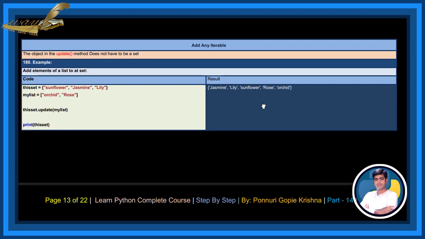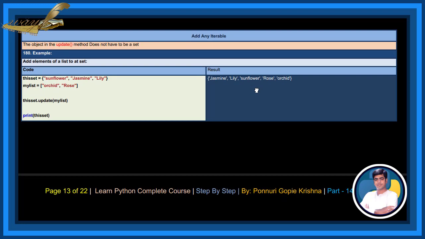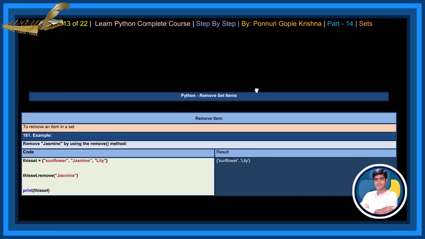Add an iterable. The object in the update method does not have to be a set. Add elements of a list to a set. See here, sunflower, jasmine, lily, orchid, rose. See, they are added.